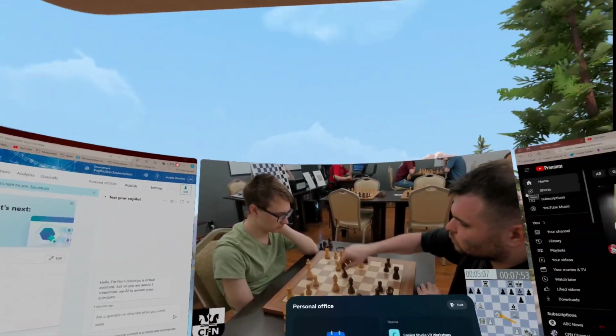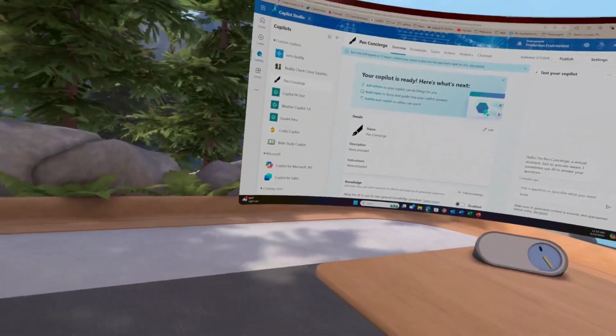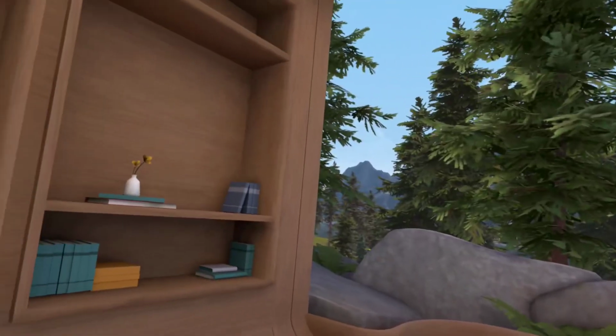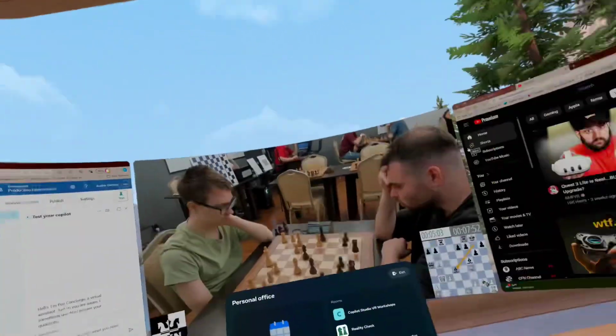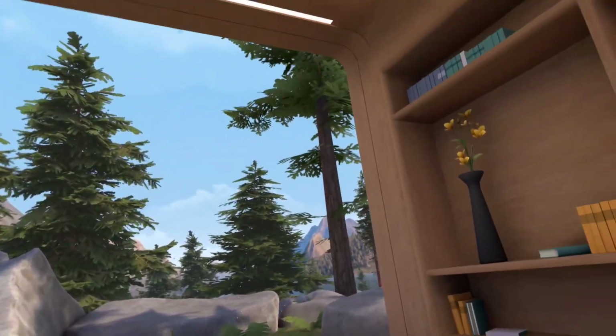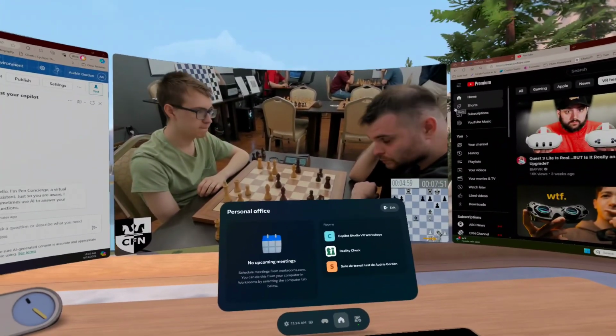Thought I'd do a little recording of the update. The office is pretty cool, and I'm just looking all the way around. So I have a swivel chair, and I'm swiveling so you can see the office space. I don't believe you can change this either. It is what it is.